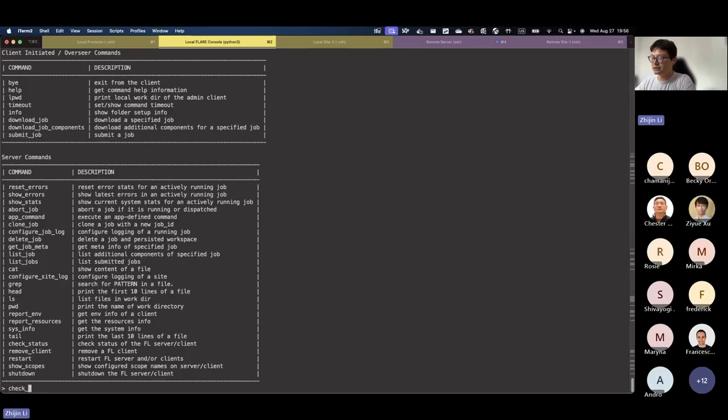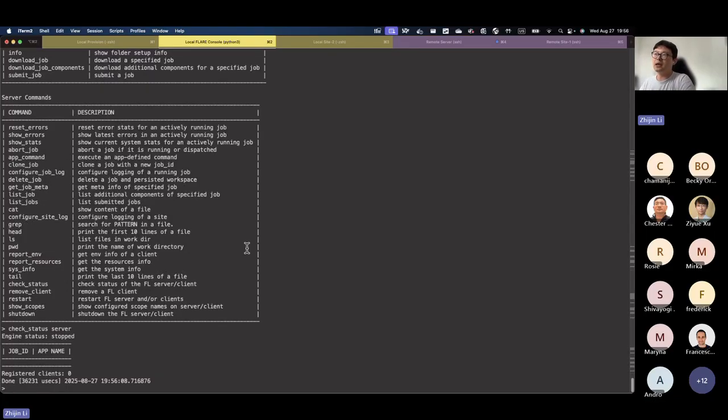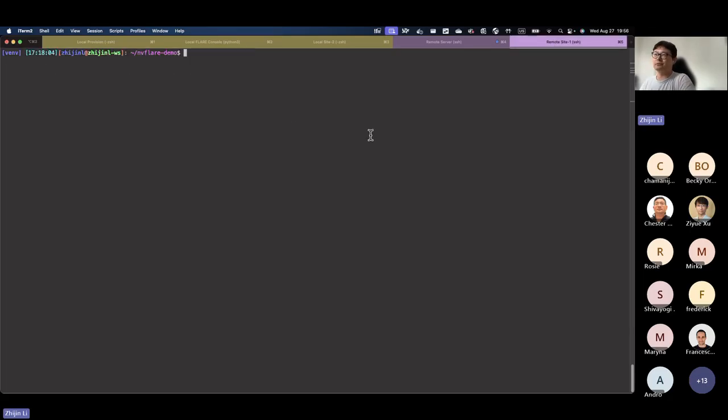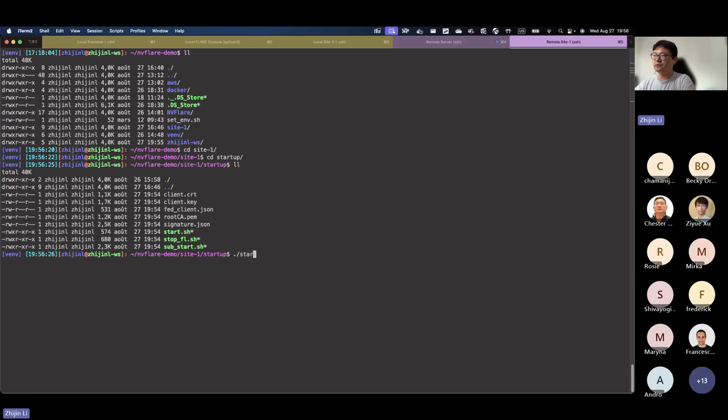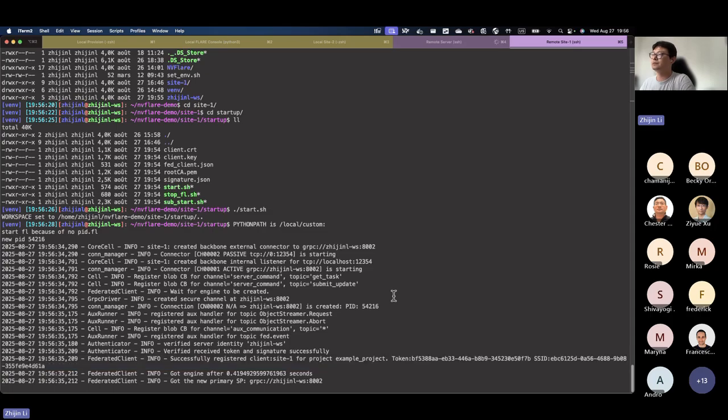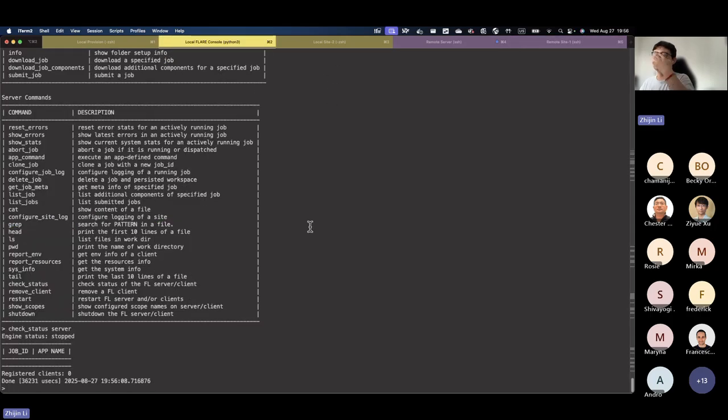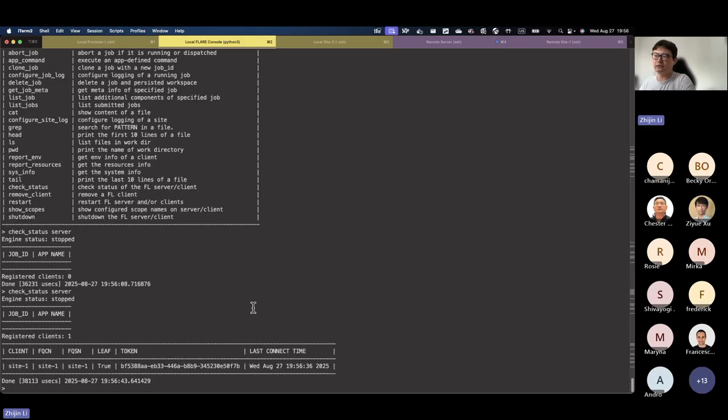And of course, you can check the status of the server like we did before. You can see that we have a server running, but there's no registered client. So now let's register some clients. Let me go to site one, into the startup kits, and then I'm gonna start site one. After a couple of seconds, you should see that site one is successfully registered to the server. I'm going to jump back to the FLARE console, and if I redo the check status server command, you're going to see that site one has successfully joined the project, basically connected to the server.